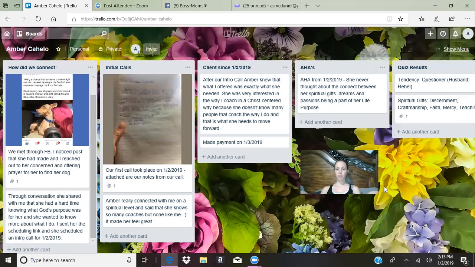But there you go. There's the basics of Trello. It's amazing. I love it. I keep track of all of my client stuff on there, and it has been amazing.